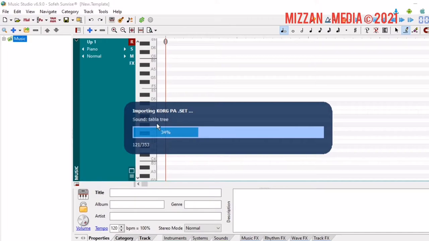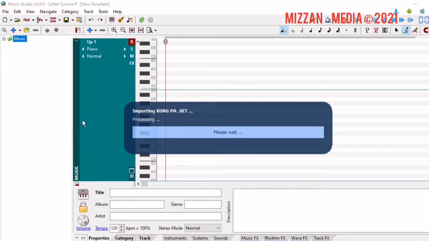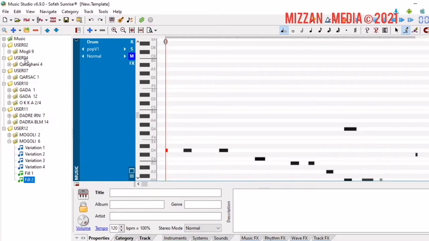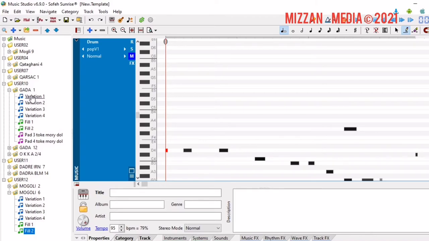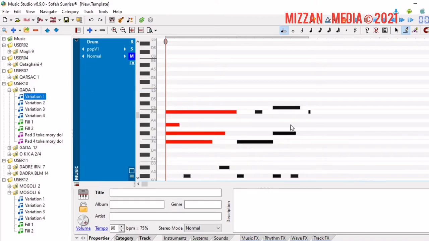As you can see, it's loading all the files. It's loading all the sounds in this set and all the strings, all the drums, everything. All the variations, the fills, the breaks, the endings, the intro, I'll show you everything. So here we got user 1, user 4, user 7, user 10, just different ones. So I'm going to try to see, this is Gedda. I'm going to open it, press on it, and this opens here. And then when you play it, it plays like that.